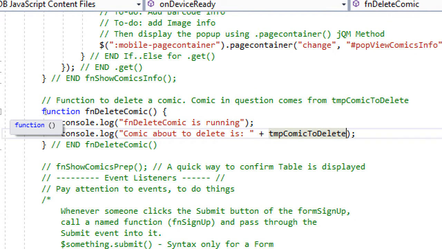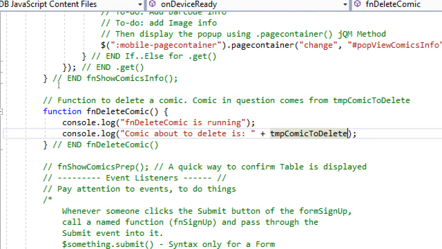Save it and run it. Try to see once you get the pop-up for the particular comic. Check your console to confirm that it says it's running. And check your console to confirm that it's about to delete the comic in question, which is based on its ID.